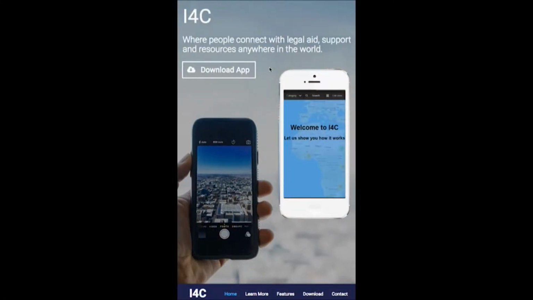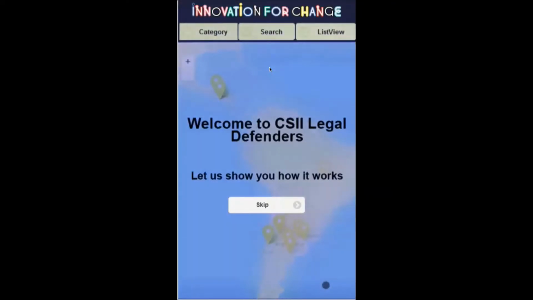The Innovation for Change Legal Defenders mobile app, where people connect with legal aid services, support, and resources anywhere in the world. Download the app onto your device or access it through the I4C global platform, and you're just a few clicks away from locating legal aid resources across the globe. Let us show you how it works.